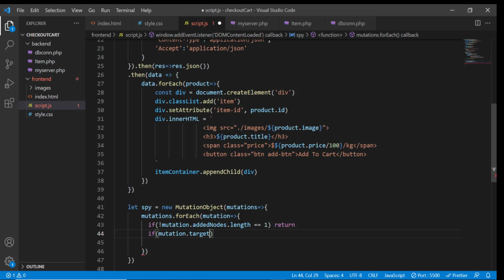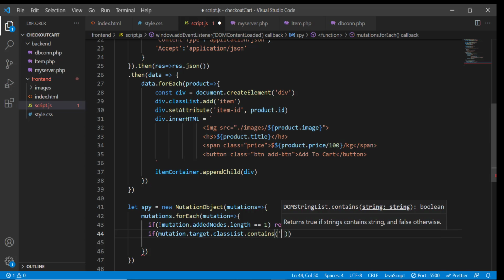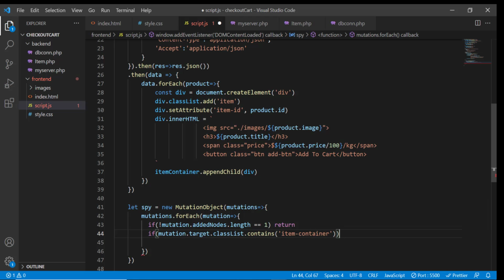mutation.target. So target is kind of the parent node in which the new nodes have been added. So if mutation's target.classList contains, what is the class name of our div in which we are adding item divs? That is item container. So if the node that has been added, that node's target contains the class name item container, that means this is the node we were looking for, and now we can grab its fourth child, that is the button, and attach an event listener to it.